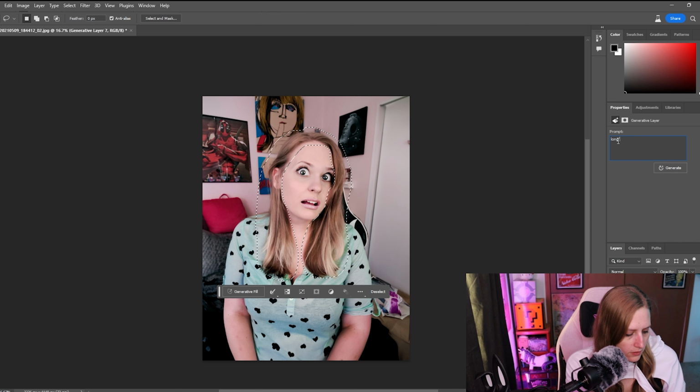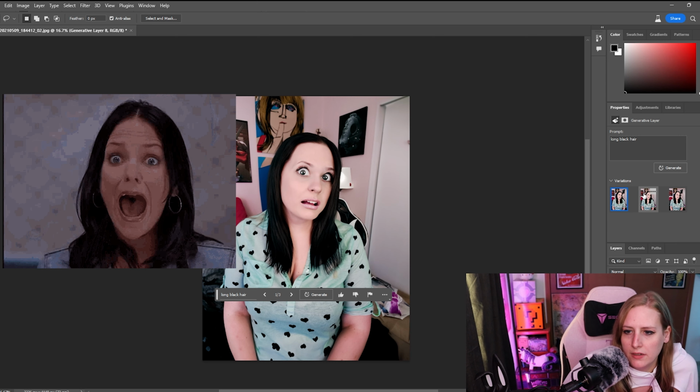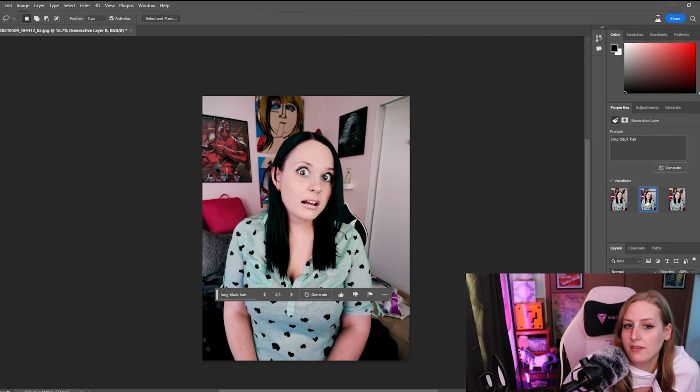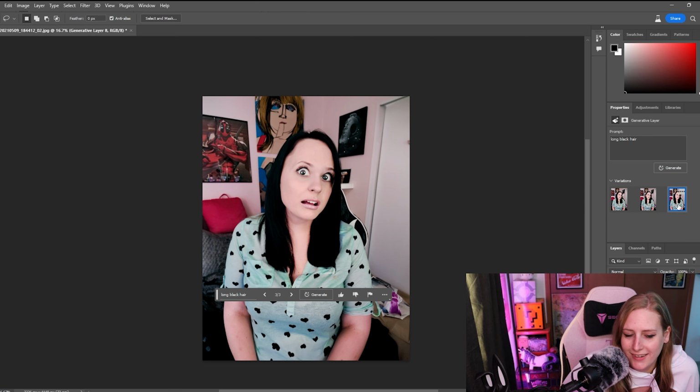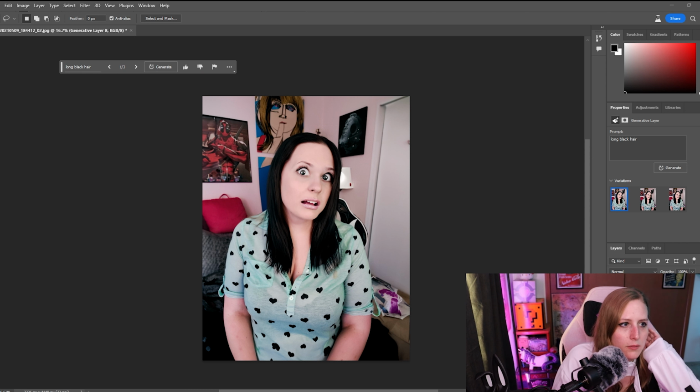Let's do long black hair. Let's just see what it can do. Okay, that looks like Anna Faris's hair in Scary Movie. That really looks like Anna Faris's hair in Scary Movie. Okay, so we're gonna go with Anna Faris hair. And then one last thing.